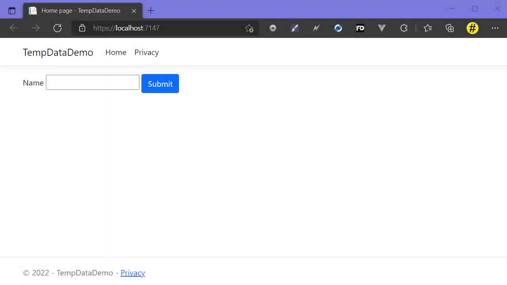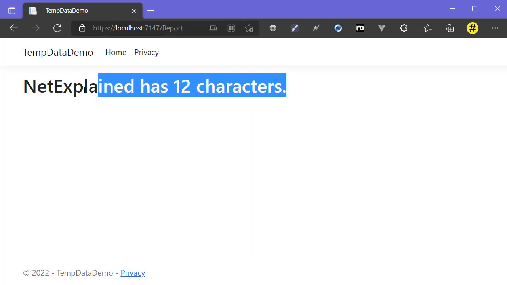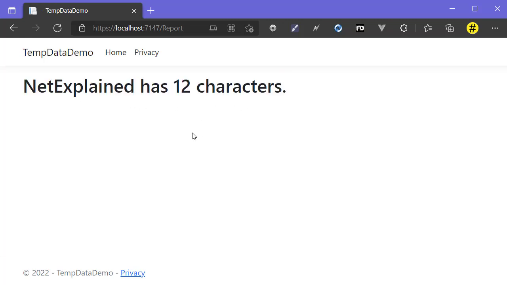Let's see how TempData works in ASP.NET Core 6. I have a form here and I'm asking for the user's name. Let's put "net explained" here and submit. On another page, I show how many characters are in that name, and that's my application.